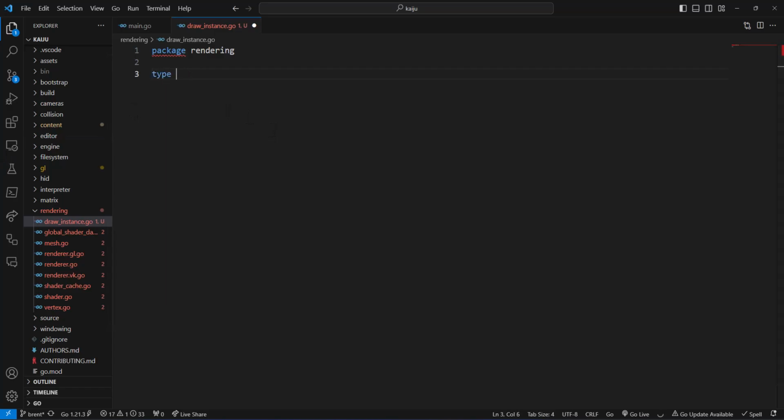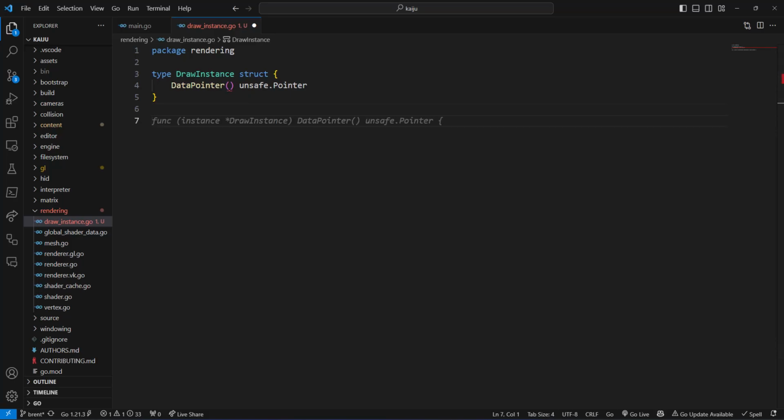I'm going to have a few things in here, just kind of like wrappers. So I'm going to have type draw instance. So this is just a single instance. Data pointer unsafe pointer is going to be our. Oh, this isn't going to be a struct. This is going to be an interface.